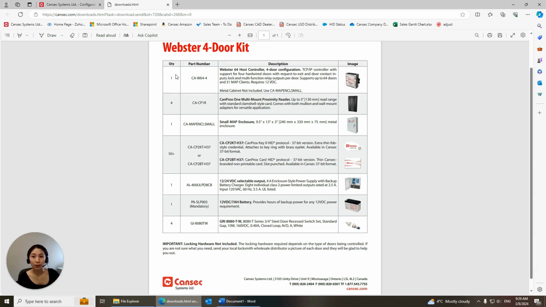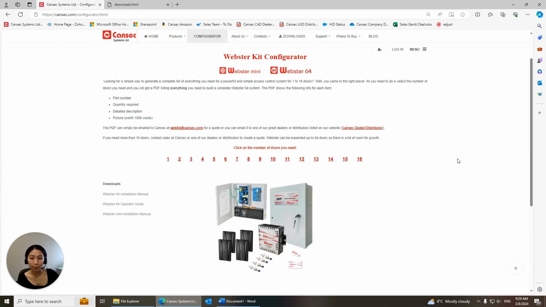As you can see, we give you the quantity, the part number, description, and an image of the product as well. So this is a great tool, if you just need to click on the number of doors and see the bill of materials, it's right here, but you could also print it or you can save it as a PDF. And from there, as I mentioned, this tool is suitable for end users as well as dealers and distribution, which is why we left the pricing out.